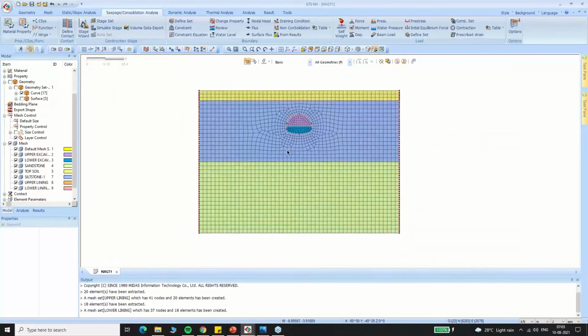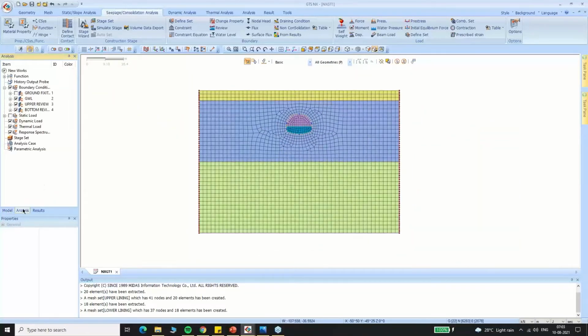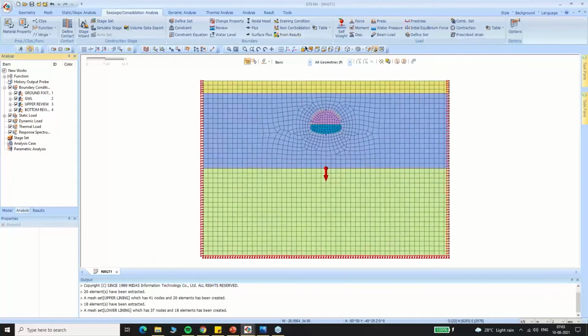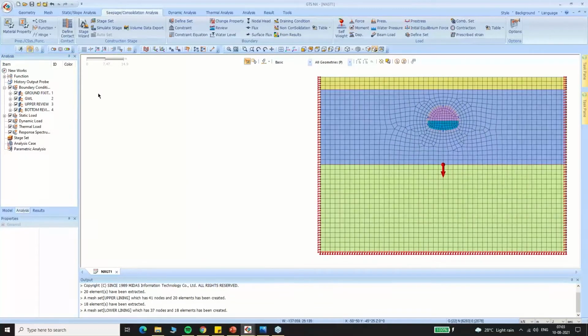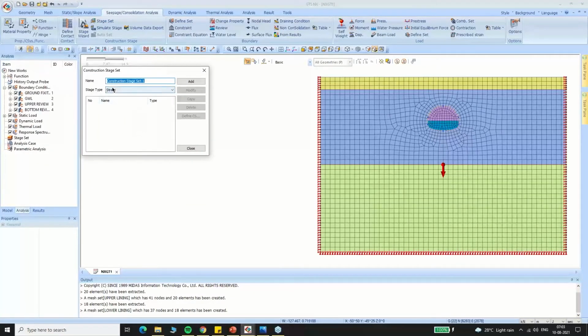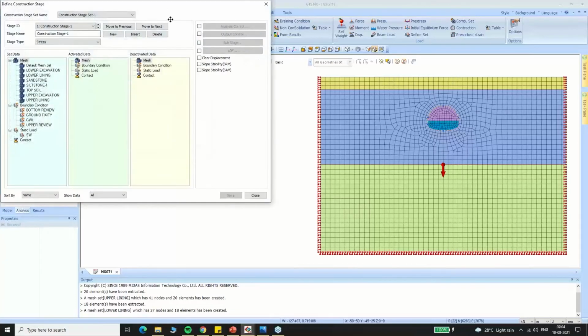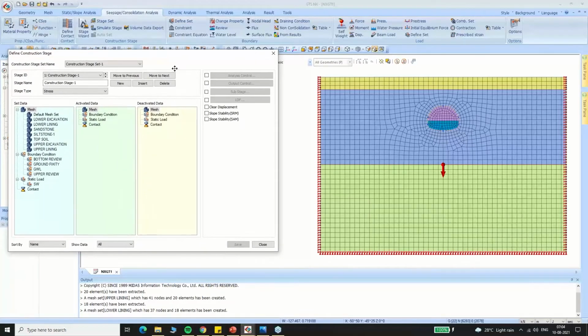So your initial modeling is complete now. The CPS boundary conditions, the static boundary and loading conditions, everything has been defined. So now we go and define the construction stage set. So here, first I click on pan option and pan the model to the right, and I select stage set. Here in the stage type, select stress seepage slope, and you can name it whatever you want, not a problem. If you double click on that, it will ask you for the construction stage definition.